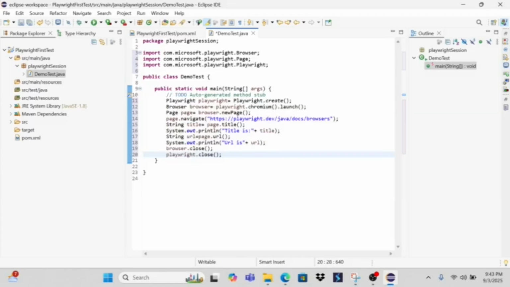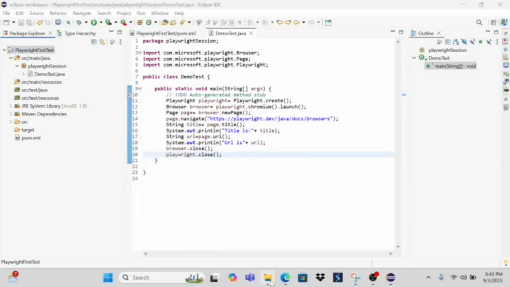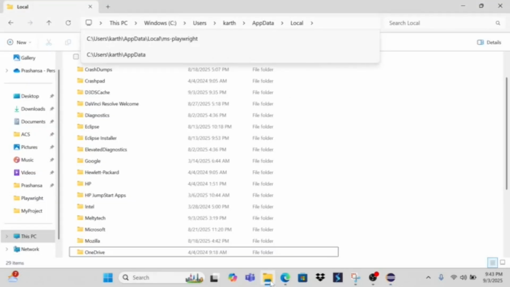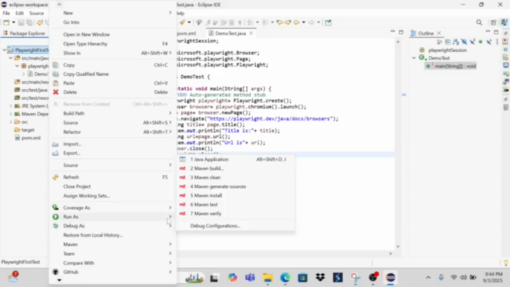We'll just launch a browser and then we'll open a new page, navigate to the URL, get the title and the URL of that page. So we'll just save it and we'll try to run it as a Java code. Since we don't have any binaries yet in our folder, we'll see how Playwright downloads a binary automatically when we run our code as a Java code. So run as Java application.